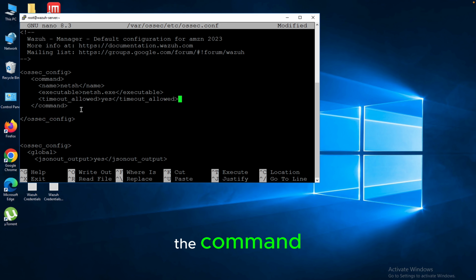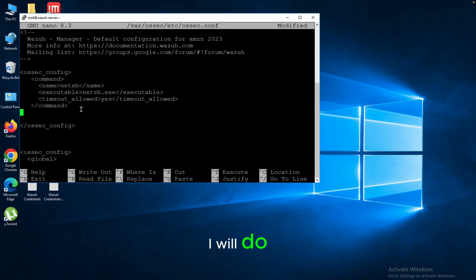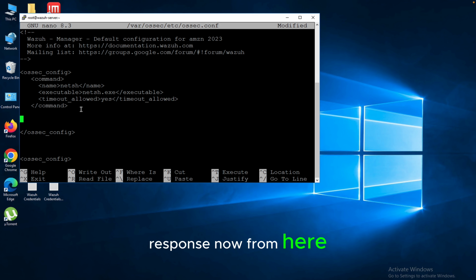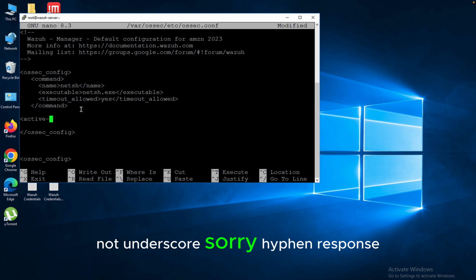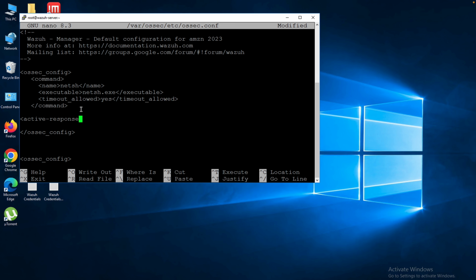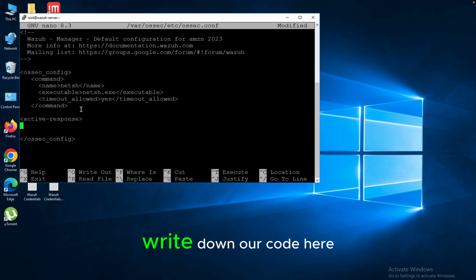So we are done with the command. Now everything is okay here, I think. Yes, everything is okay. Now I will use the active response from here. So the active response command starts with active, not underscore, sorry, hyphen response. Under active response, we will write our code here. Let's make it a little bit defined because we have started our ossec config from the very beginning. So I will use active-response here. It will help me to indent.